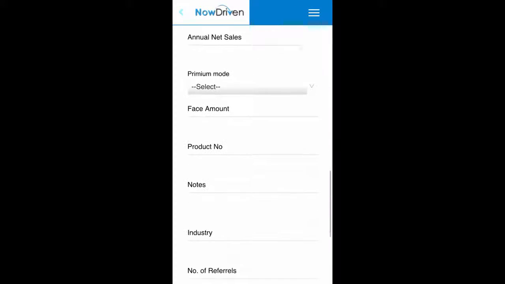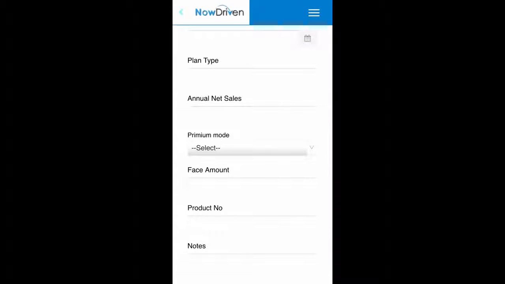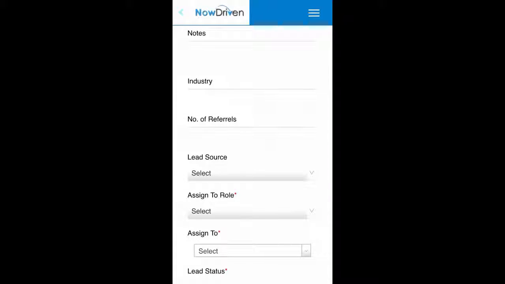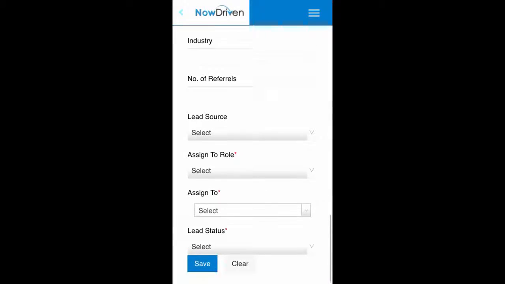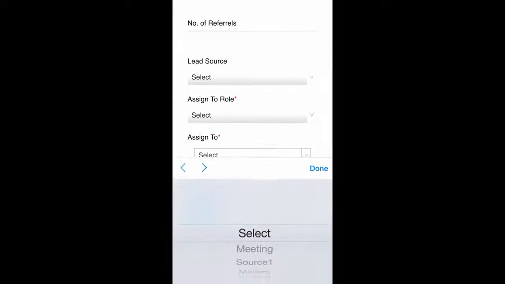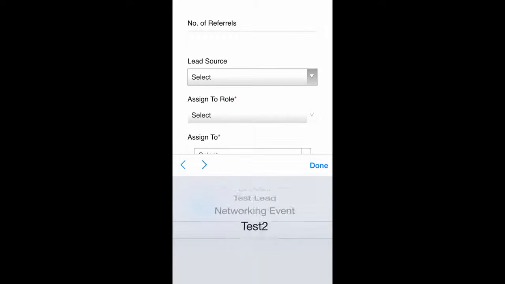You might have just had a guy that walked into your office and you sold him, and you could just click here and just start filling all this information out. You don't need anything else, right? And you would just want to make sure that you have a lead source that was like walk-ins or something like that, if that was the case.